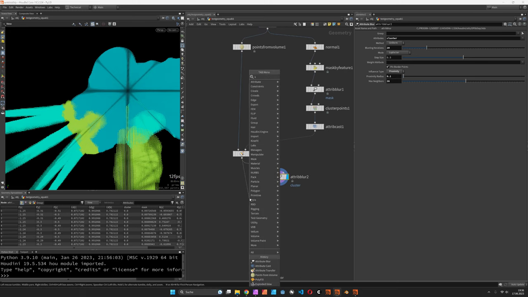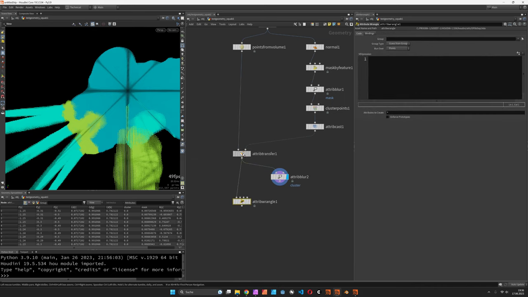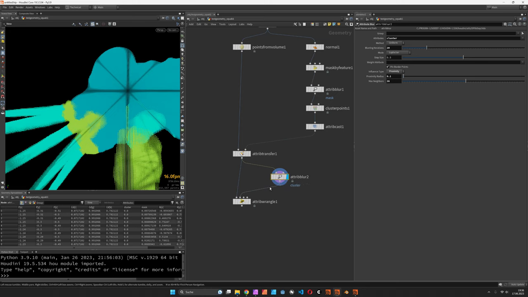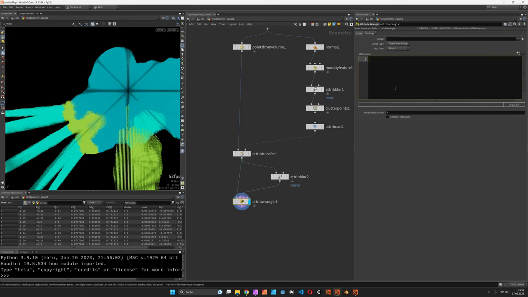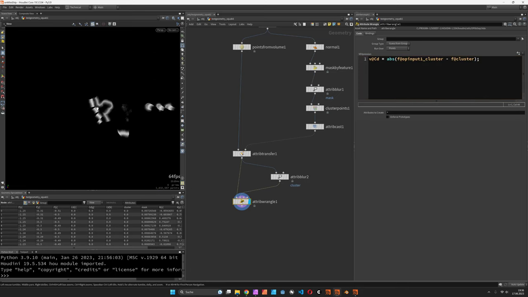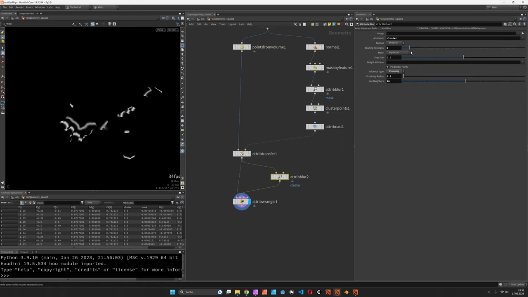And now we want to see the difference between the original cluster number and its blurred version. So let's just say V at CD, which is good for seeing what we're doing. And we will want the absolute difference between F at op input, operator input 1 underscore cluster, minus the cluster on our geometry stream, which is F at cluster. Now you should see in white color the transition zones, and the blurring would of course define how much it fades out. You can also play with the radius.